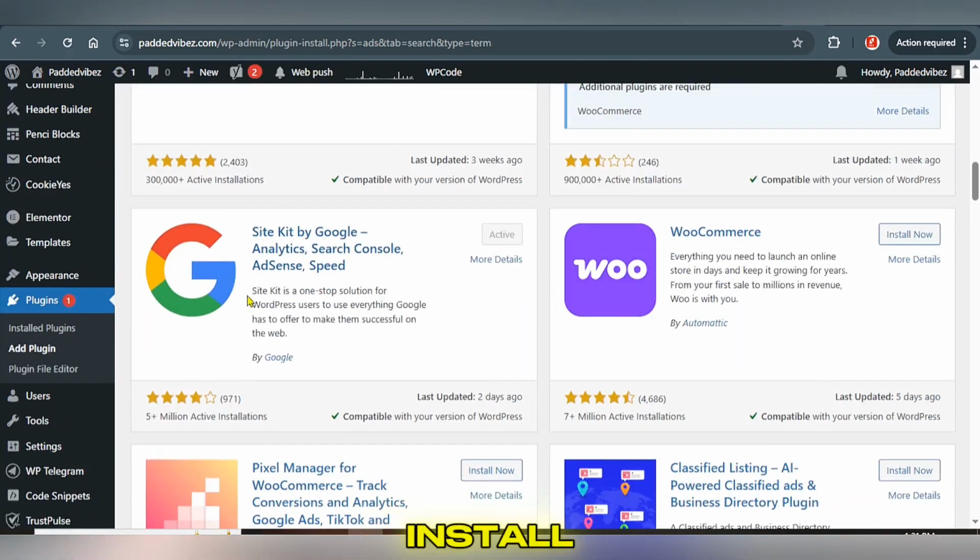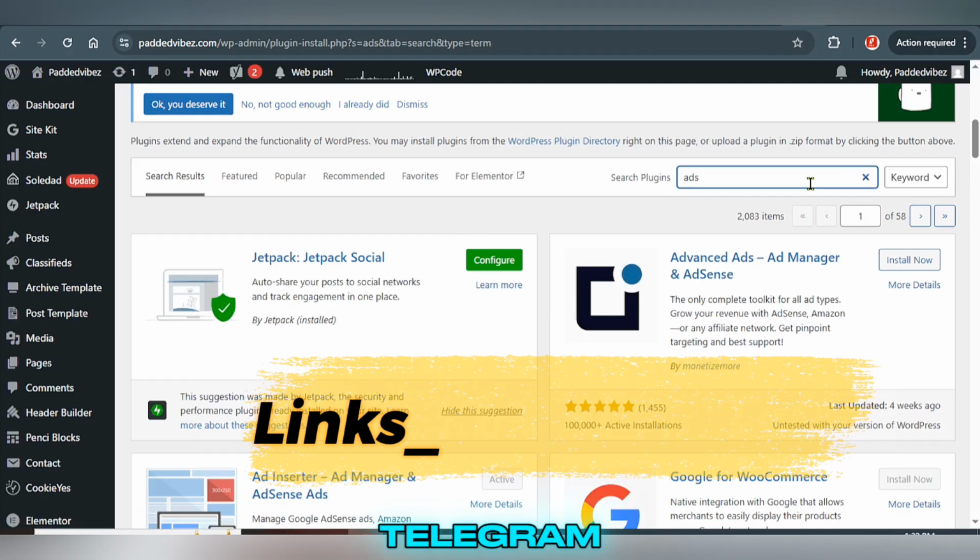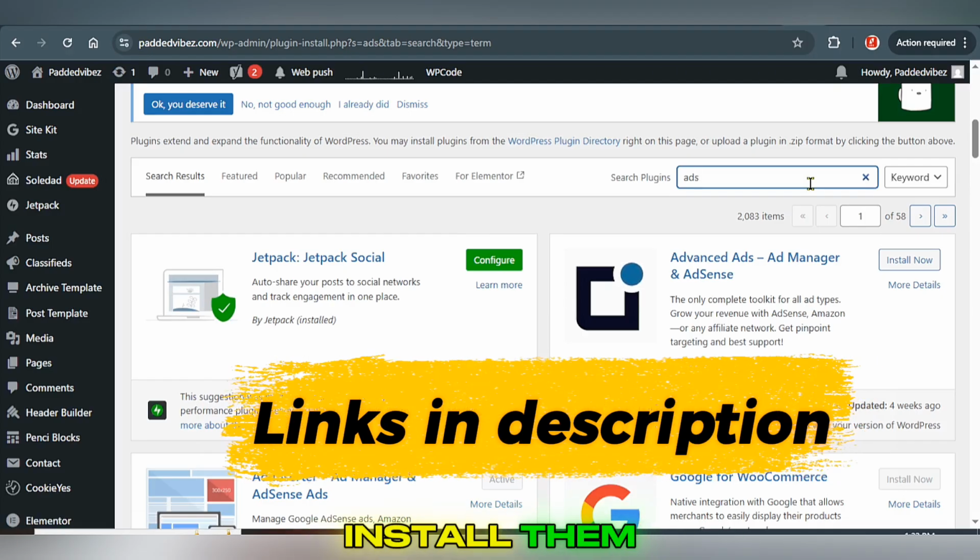You have to install Google Analytics to see the kind of traffic that is coming in, and there are a lot of plugins you can install. I'm going to be dropping most of them on our Telegram channel, so you can go ahead and install them on your blog.